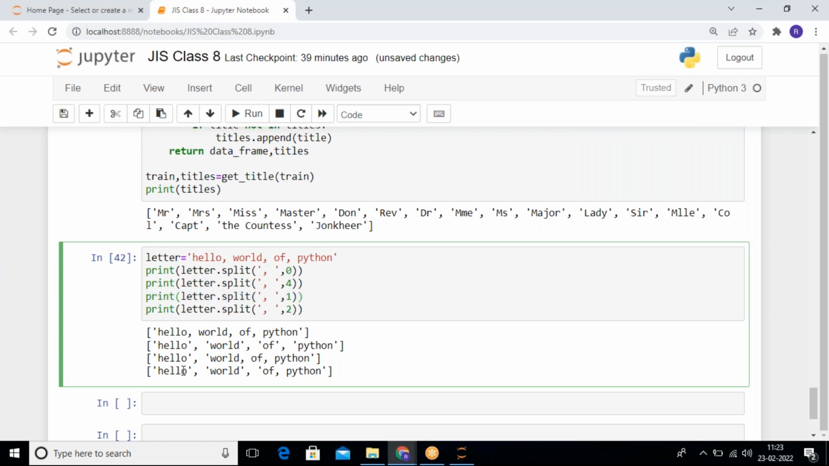1 means our first string is printed separately, and the rest of the string all in one. Okay. Yes sir. Rest of the string all in one.